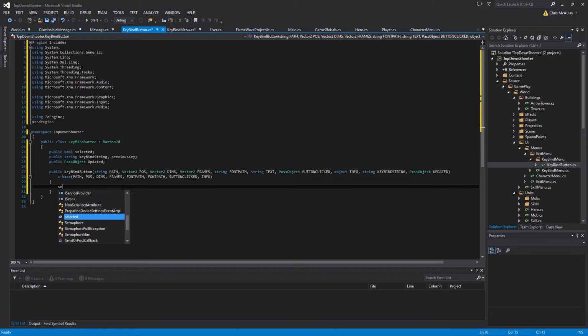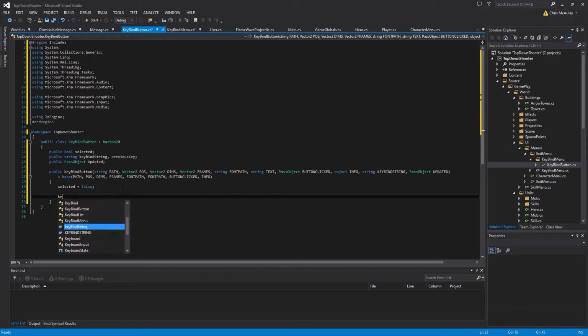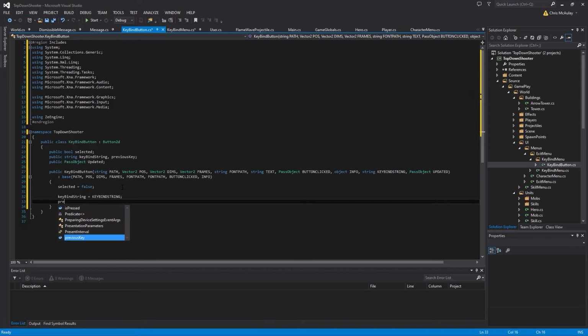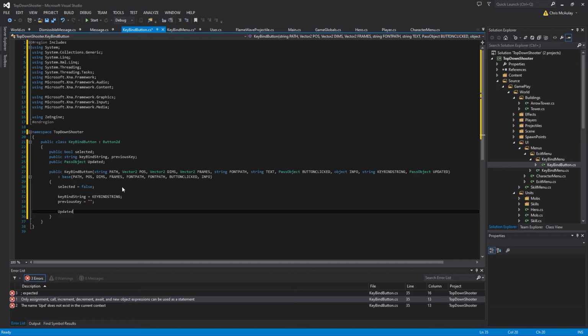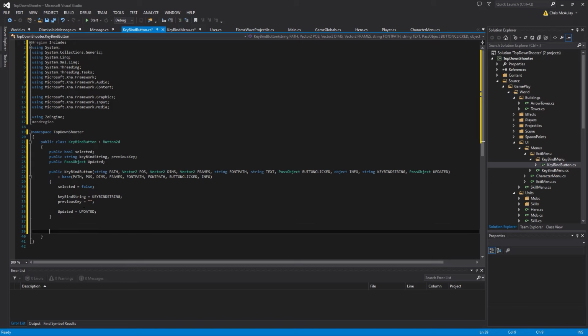So we just do selected. It starts false by default. FALSE. There we go. Keybind string equals keybind string. We have previous key is blank by default because there is no previous key yet, and updated equals updated. Okay, so that's all the variables we need to make all this work.